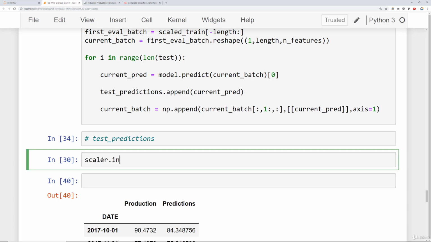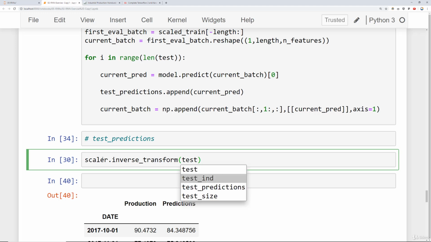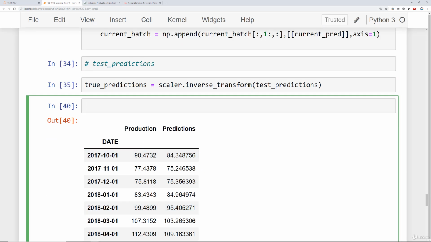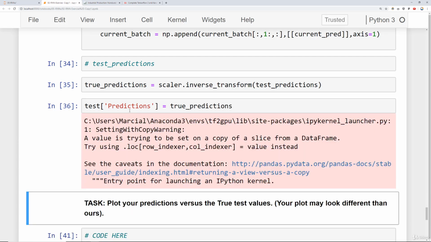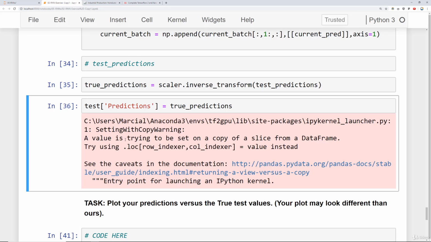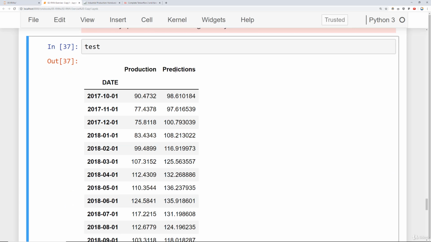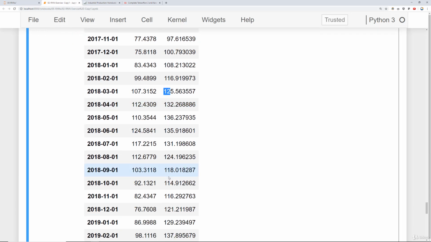We'll say scaler.inverse_transform our test predictions, and then I'll call these my true predictions. So there are my true predictions, and let's append that to our original test data frame by creating a new column called predictions equal to true predictions. You may get a warning here. Again, you can ignore it. So if we insert one more cell below and then take a look at test, I now have my true production numbers against my predictions. Okay, so it looks like more or less they're getting the same trend, but these do look pretty noisy. So let's see how well we actually performed here.